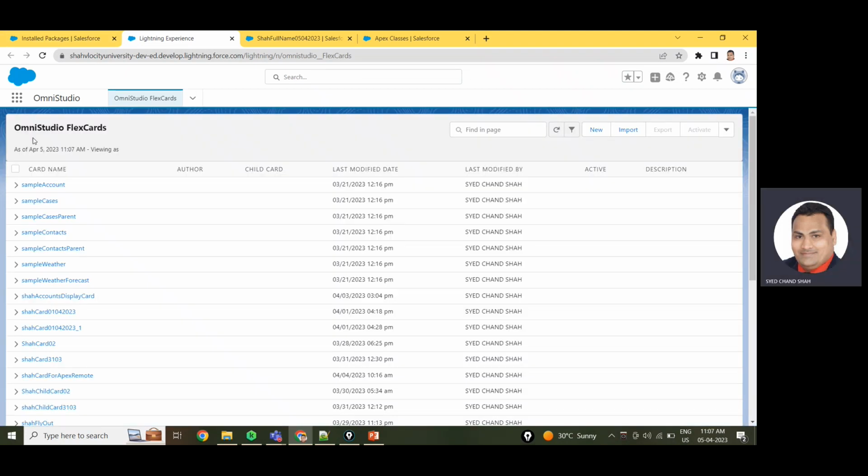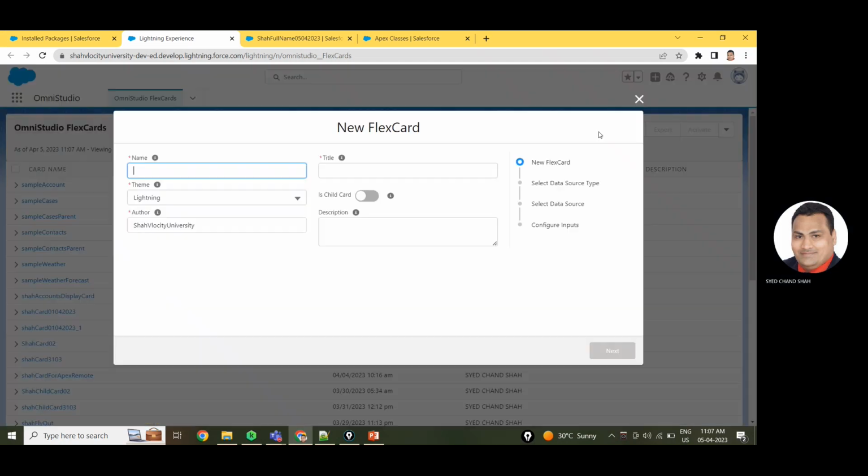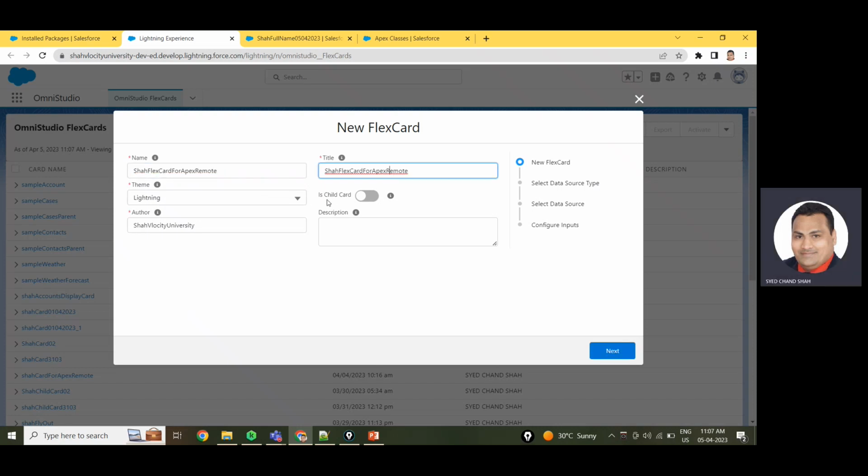Fine. Let's try to create a FlexCard. Give some name. It's not going to be a child card. And using what is it?